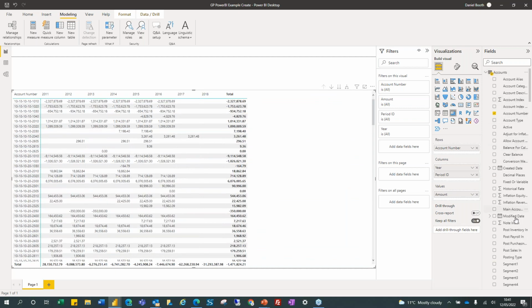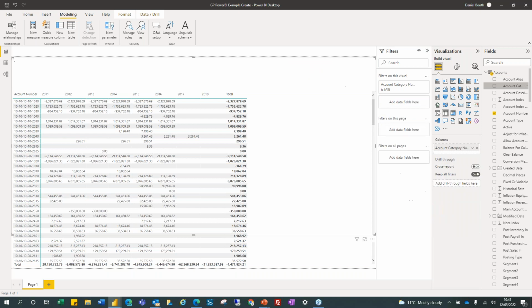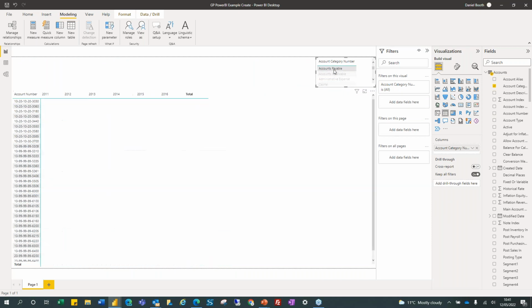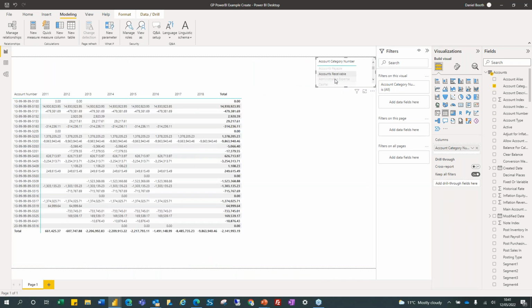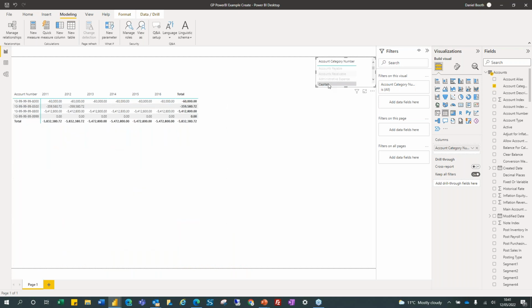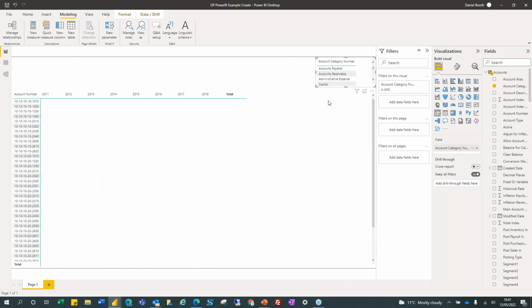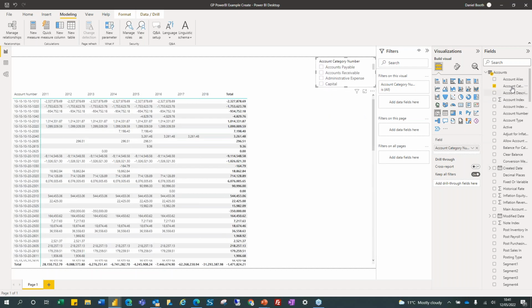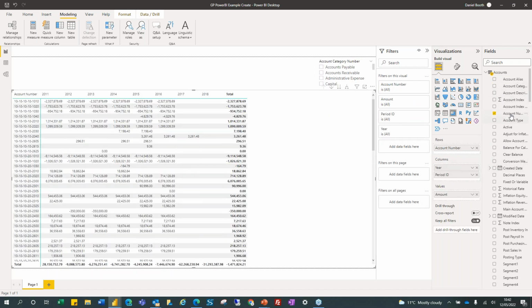I want the account. I want to have a filter on this to show me what the account category is. And I can drag that in away from that table. And I've got my different account categories. If I want to look at accounts payable, accounts receivable, admin expense, capital, this is filtering down. If I want to make that a slicer, I can add that there. And again, you're just playing around and getting this. You've got the relationships now between the tables. So actually, you could do anything you wanted to.